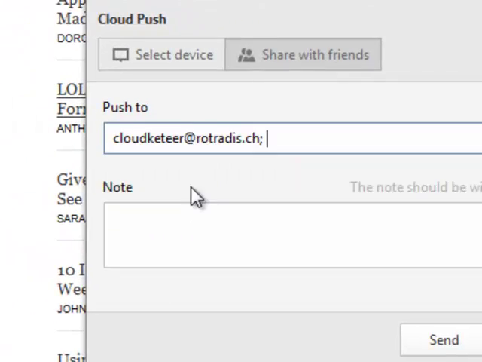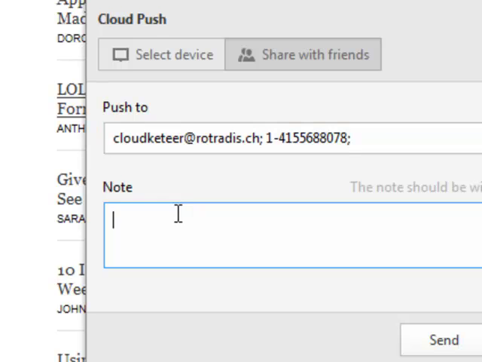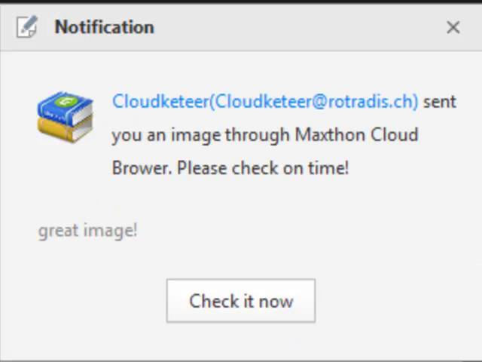Insert an email address or a cell phone number. Add a short message if you like. If your friend is logged into Maxthon Cloud Browser, she'll get an instant notification.